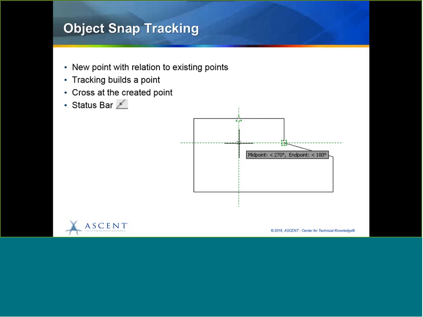It is always recommended to use object snap tracking along with object snaps because that will speed up your drawing work. As you can see here in the picture, the object snap has been set to midpoint and also to endpoint. Suppose we have to draw a circle at this position, which is at the midpoint and the endpoint of this. We can easily use object snap tracking.